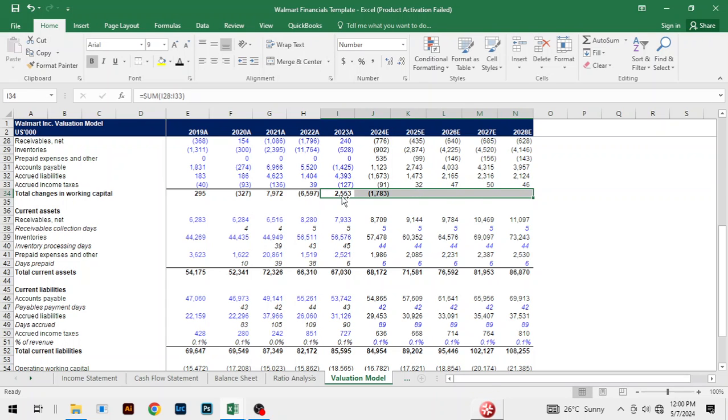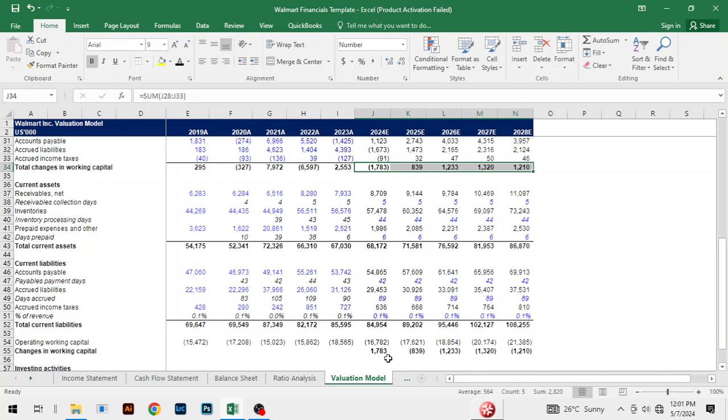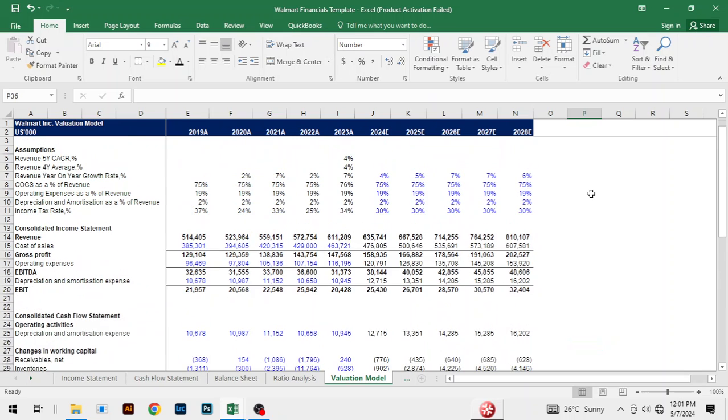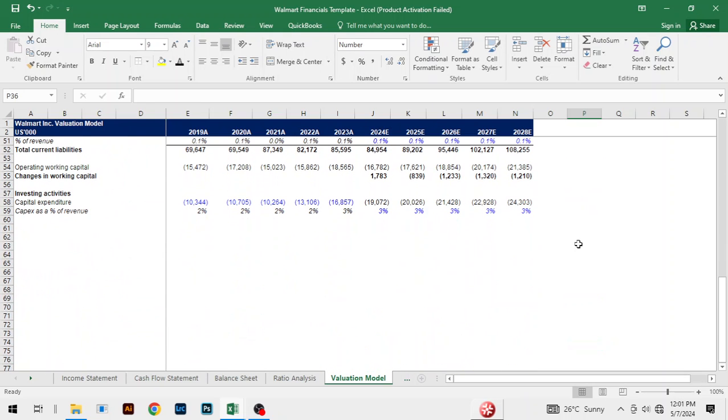So here we just copy that. This figure here is to match with this figure here. So if this one is positive, it is to be negative here. If these were negative, they have to be positive there. So that shows that that's correct. Okay, so I think now we have finished working on this valuation model.